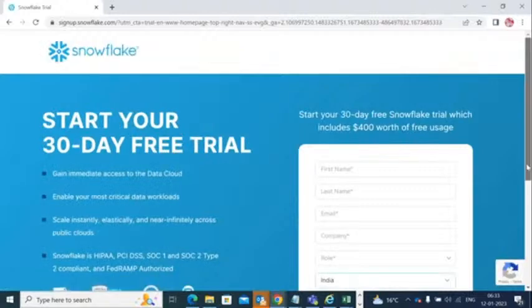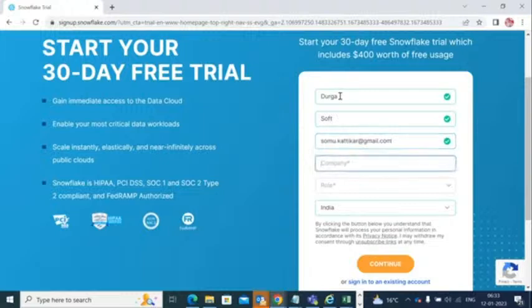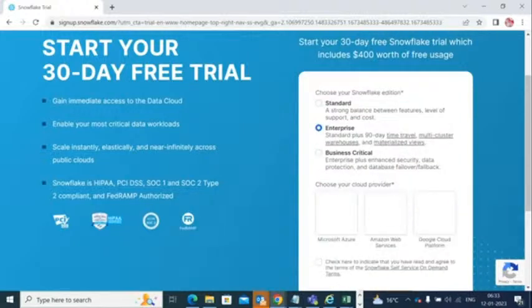Here, provide all your details. First name, I will give Durga Soft. Email ID, I will give my email ID. I will give the company name as Durga Soft. Role, you need to select Consultant. Location, you need to select India. Guys, are you following or not? Yes. So you need to give your personal details here. Once you have given everything, just click on continue.